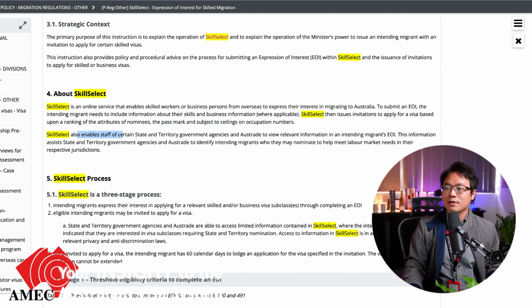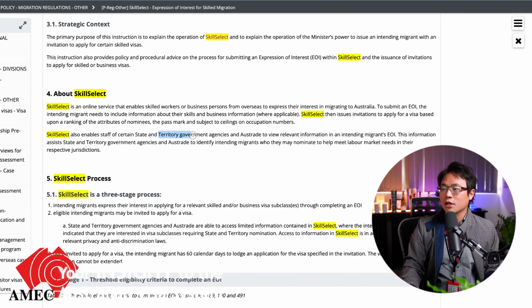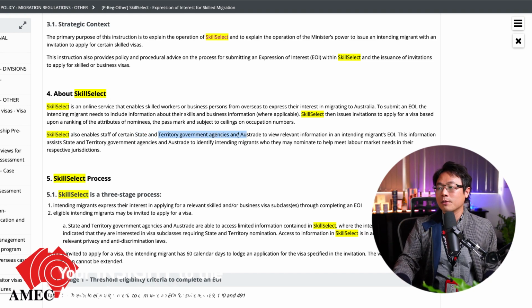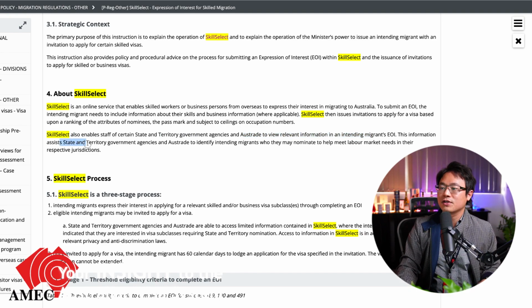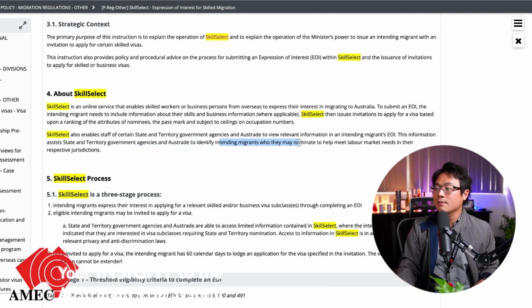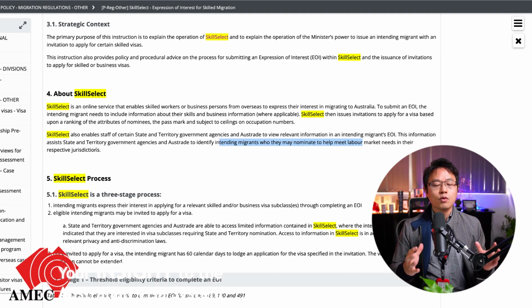SkillSelect also enables staff of immigration of certain state or territory government, so that's state government agencies in Australia, to view relevant information of intending migrants' EOI. This information assists state and territory government agencies in Australia to identify intending migrants who they may nominate to help the labor market needs. So again, this is an open pool.